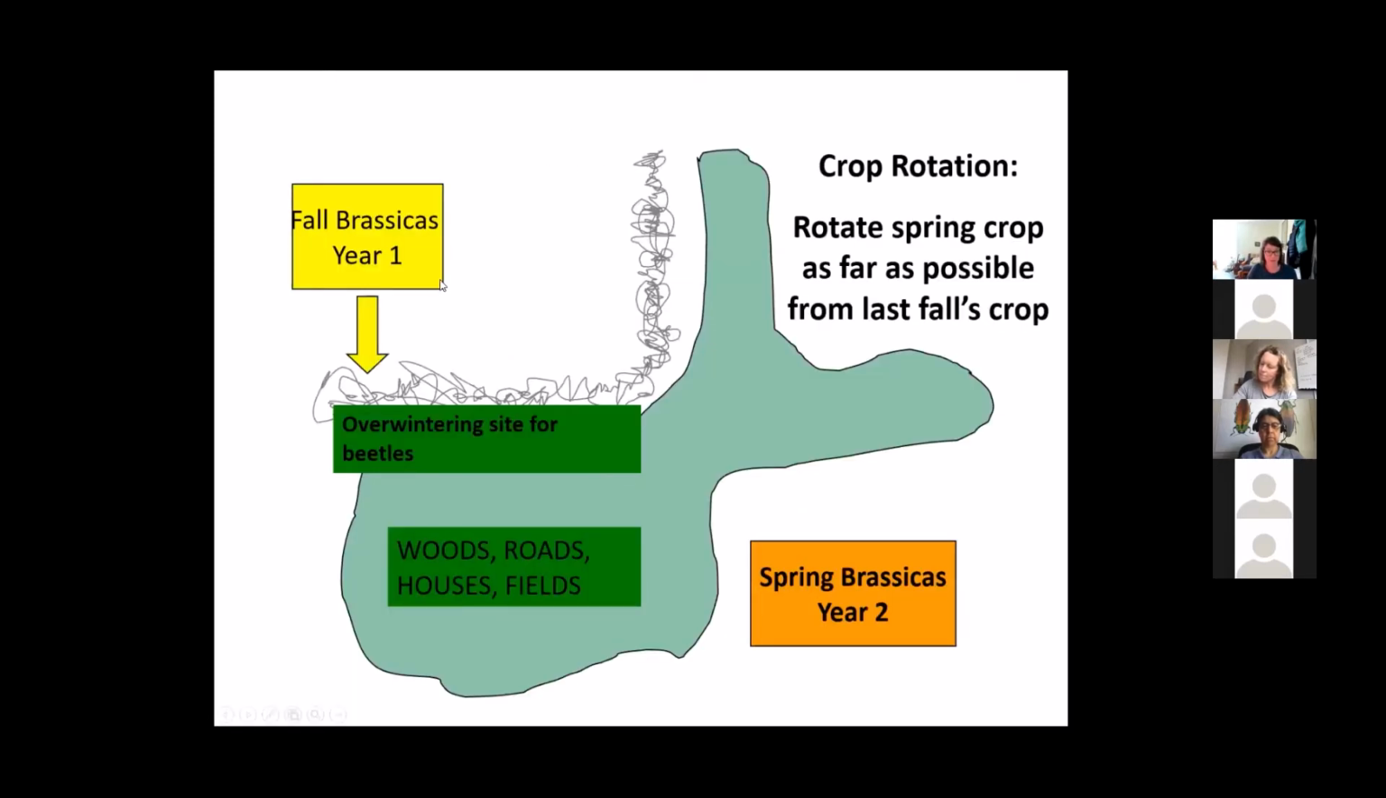This is a drawing that Ruth Hazard made that I always love to show. So here's a sort of hedgerow around your field, maybe. If your fall brassicas were here, this is where the flea beetles will probably want to hang out. So if you're thinking about crop rotation, this is a really important tool with flea beetle because you have this opportunity to break the cycle.